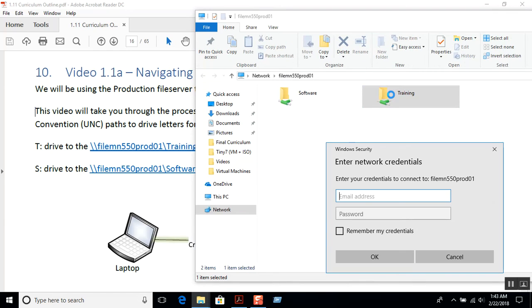So if you look at training, now it's going to ask you to authenticate again because I didn't click this remember my credentials, and also because the first time I connected to the server itself, and now I'm connecting to an actual share, so it's going to ask me to log in again. So I'm going to do transcend IT\ted.trainee, and again you're going to log in with your actual username.